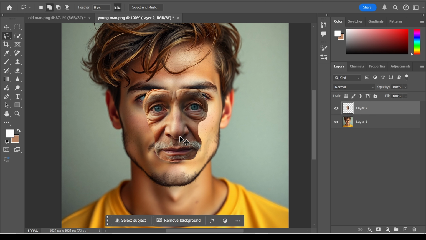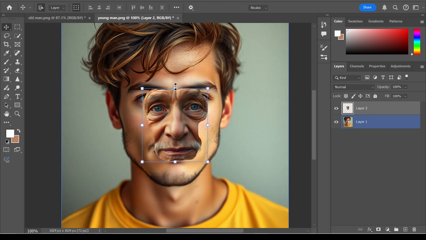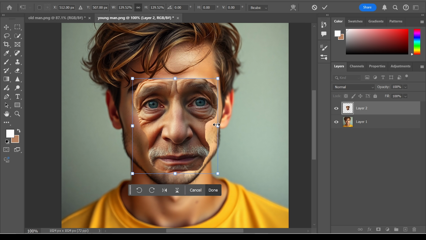So after pasting our face in this picture like this, I'm just going to adjust it so as to align with the image in the background of a young man there behind.